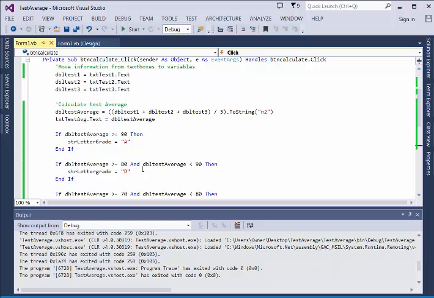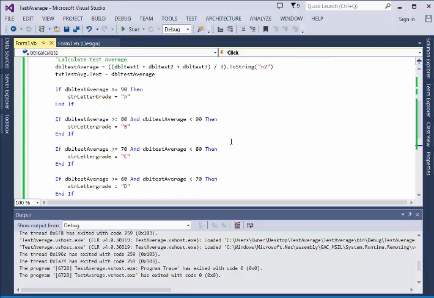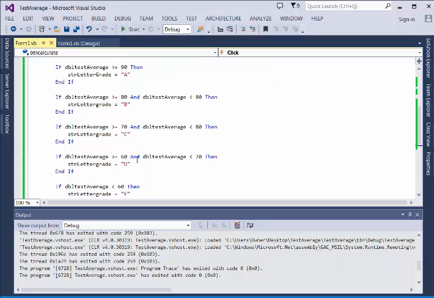To continue and look at the rest of these if statements, I'm just going to scroll down a little bit. I've got my third one. If DBL test average is greater than or equal to 70 and also DBL test average is less than 80, then I get a C. So once you get going, they do look very similar to the next one down. For my D, I've got to be greater than or equal to 60 and less than 70.